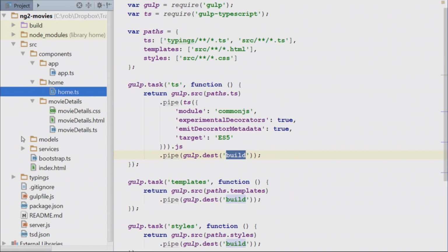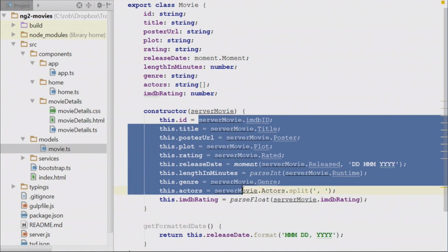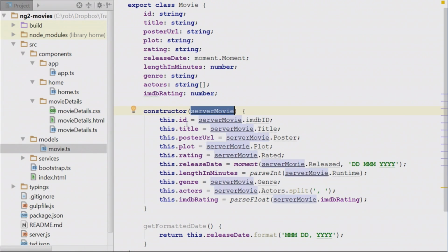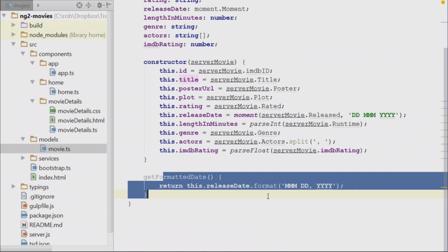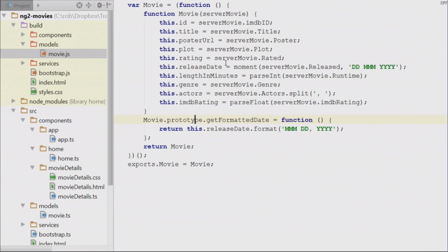So if we look at the source for something, let's take something really simple. We have this movie class here, which is just a pure data model. Here's all the fields it's going to have. We're getting them from the server and assigning them to these fields, and then it's got a function on it. So TypeScript is going to take this and compile it down to this, which is actually really readable. Many times they write better JavaScript than I would.